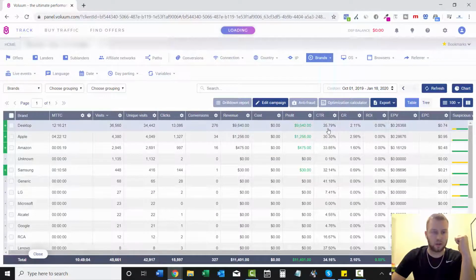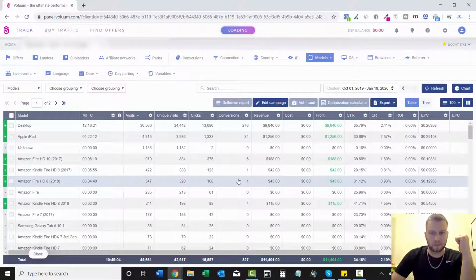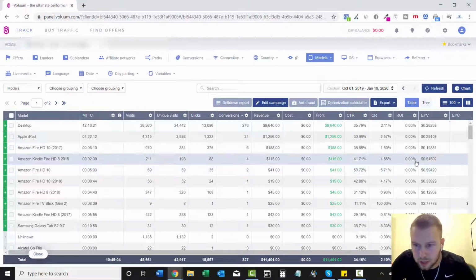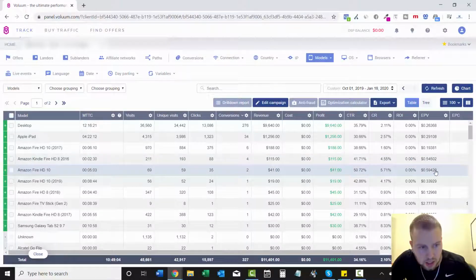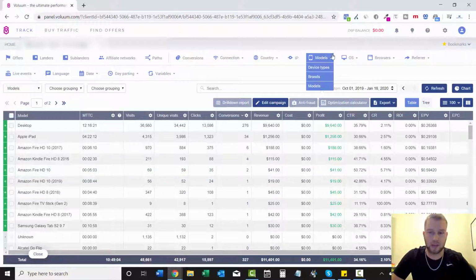And then you can even go all the way down to the models. So yep, Apple iPad, Amazon Fire HD has got a pretty good earnings per visit, the Amazon Kindle Fire has a pretty good earnings per visit, and so does the Amazon Fire HD. And this can really help you out, especially with Facebook ads, because you can target specific device models in the Facebook ads. You can't really do that with Bing ads, but Facebook, that is an option, so that's something to keep in mind. So let's go to the operating system.